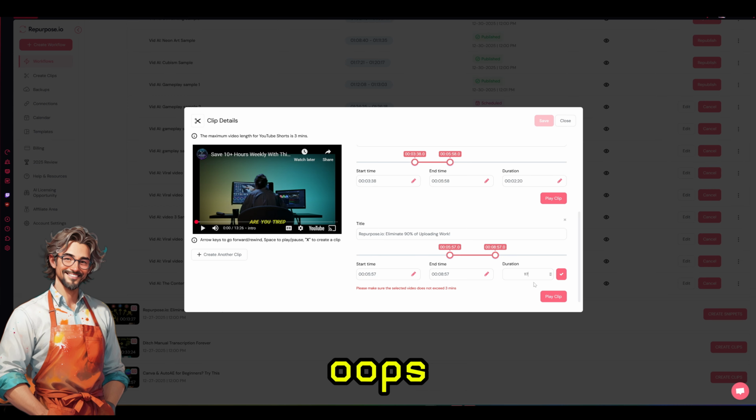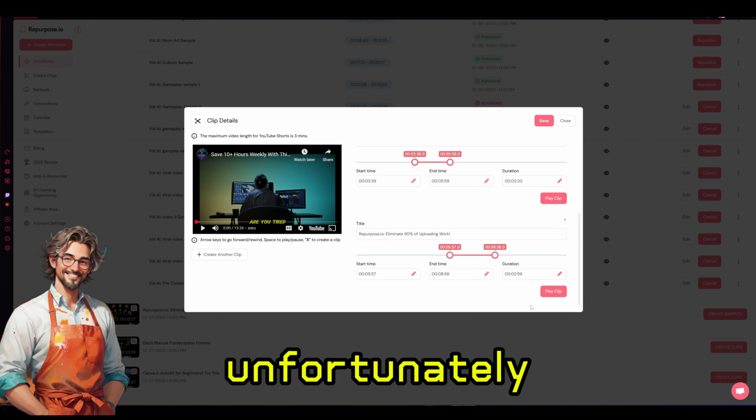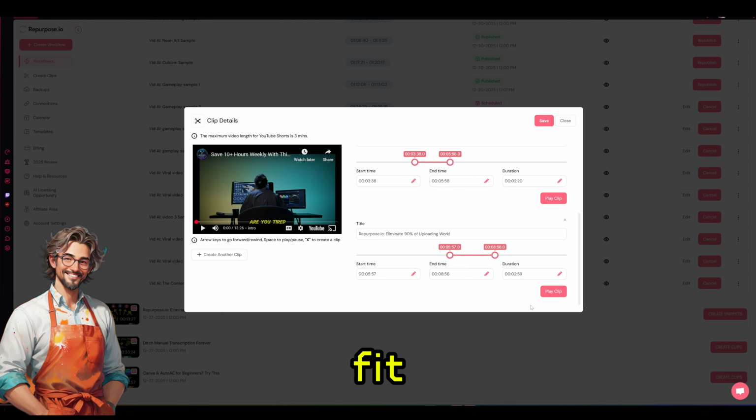So what we've got to do is go 179. Oops. 179. Now it doesn't throw a fit. So 2 minutes and 59 seconds is your max, unfortunately. At exactly 3 minutes, it throws a fit and it's like, oh, it's too long.